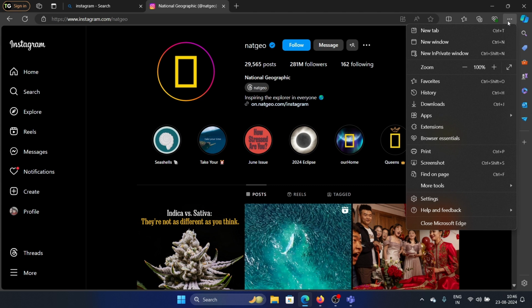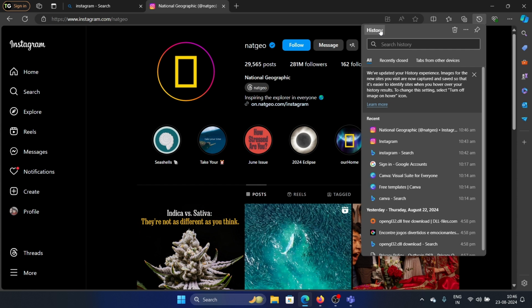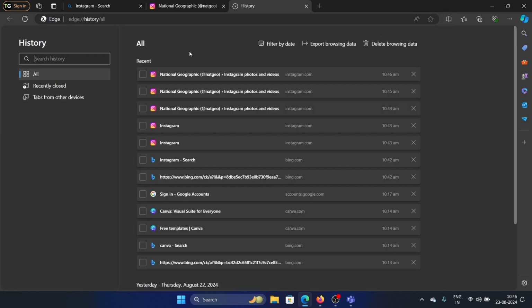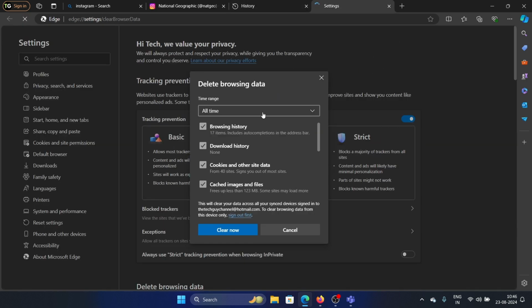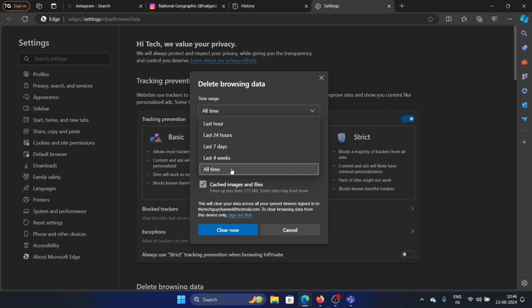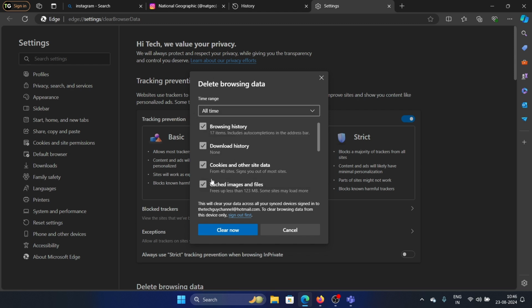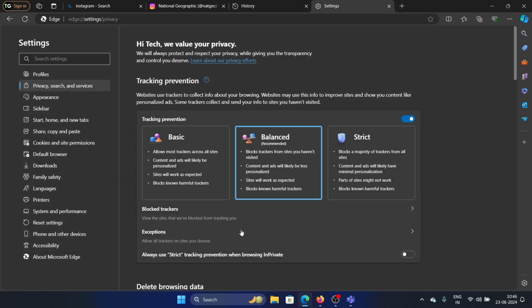We click on these three buttons on top and we'll go to history. There we will click history and we will select delete browsing data. Now we go and select all time in the time range and we tick all the boxes here: cookies, download history, browsing history, and we press clear now. And that should solve the problem.